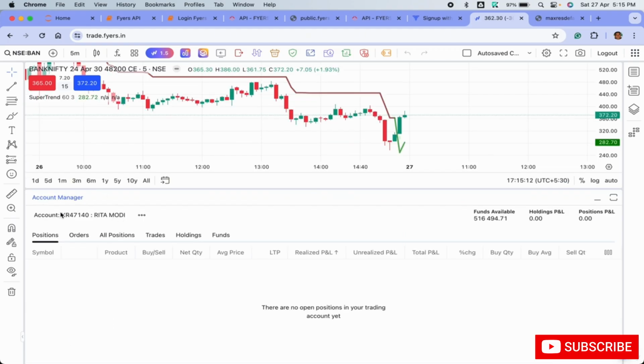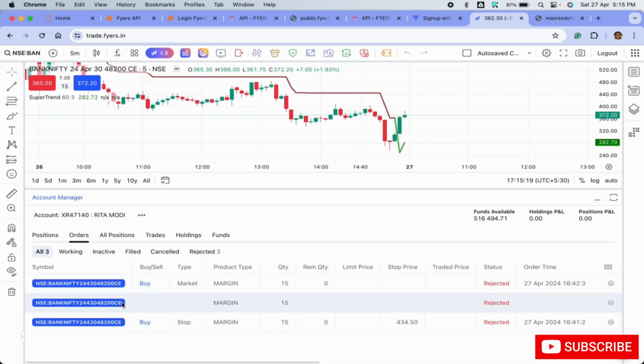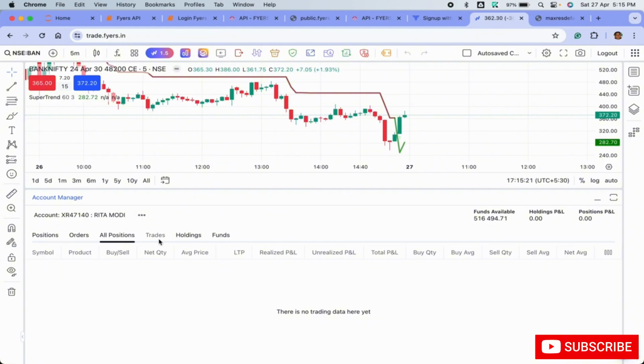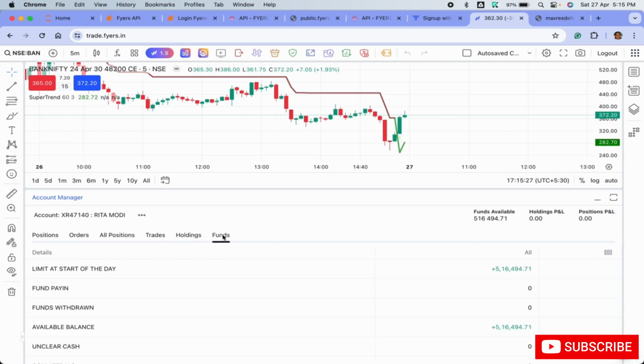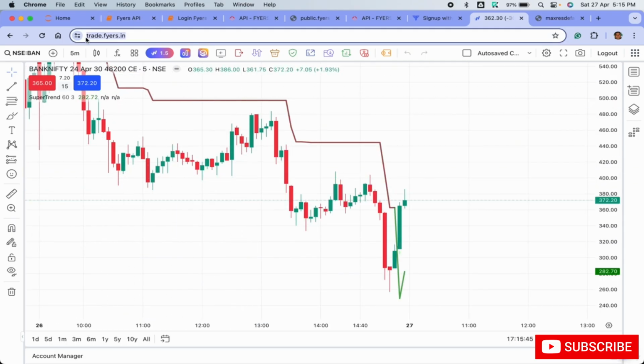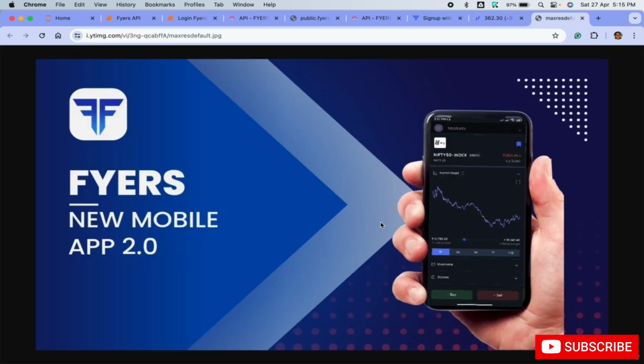Down here we have the account manager. Over here we can see our positions and orders. These are the orders that we placed, all the positions, and trades. These are our holdings and the funds in our accounts. So this is the web application, trade.fyers.in. Then we have this mobile app. I'll not cover the mobile app in this tutorial.